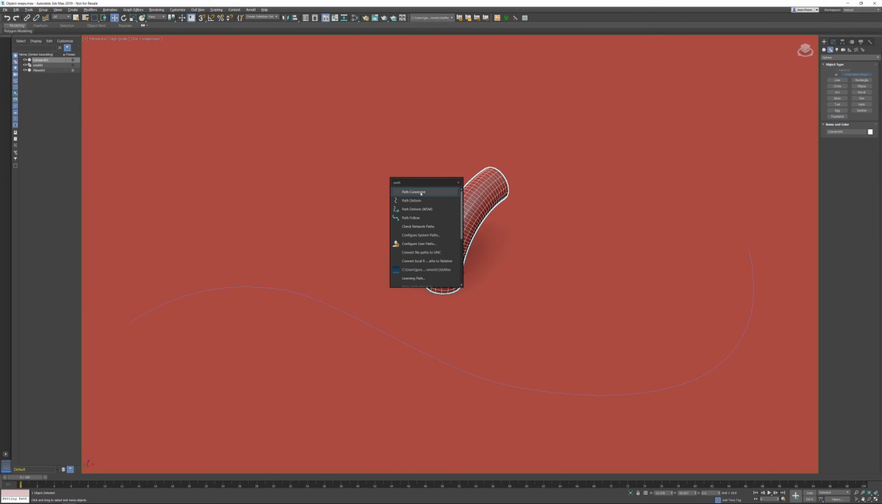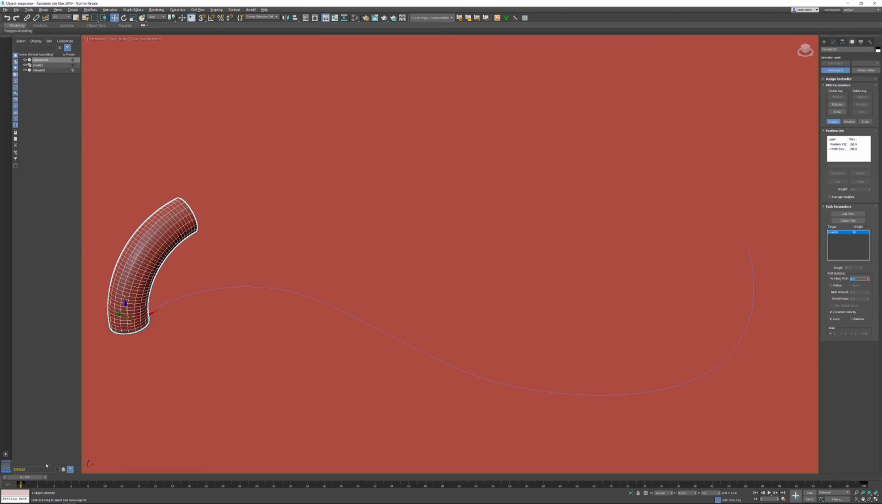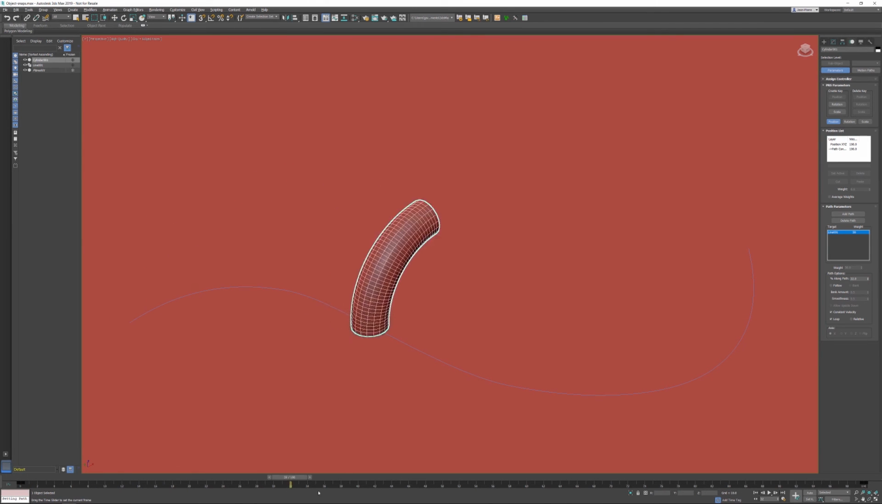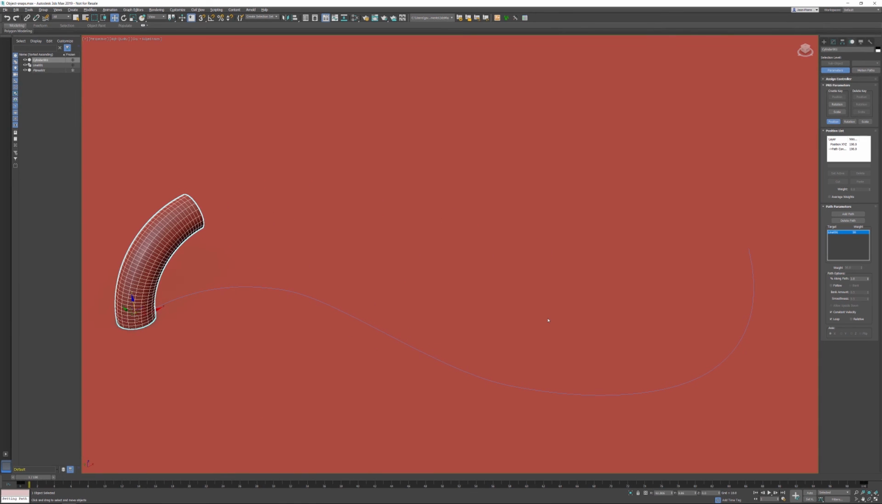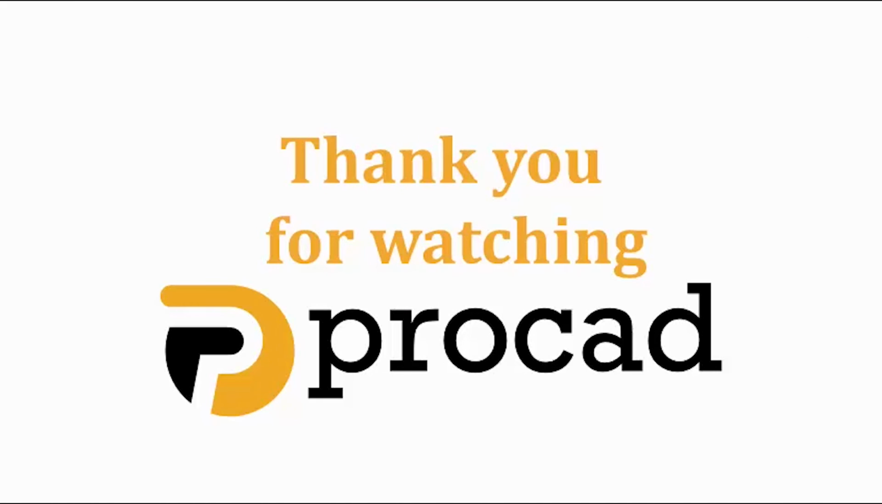So I'm going to assign a path constraint. I'm going to assign it to the path, and there it is. So just by typing options, if you don't know exactly where your tool is, just use the X key and search for any kind of object you want to create in 3ds Max.